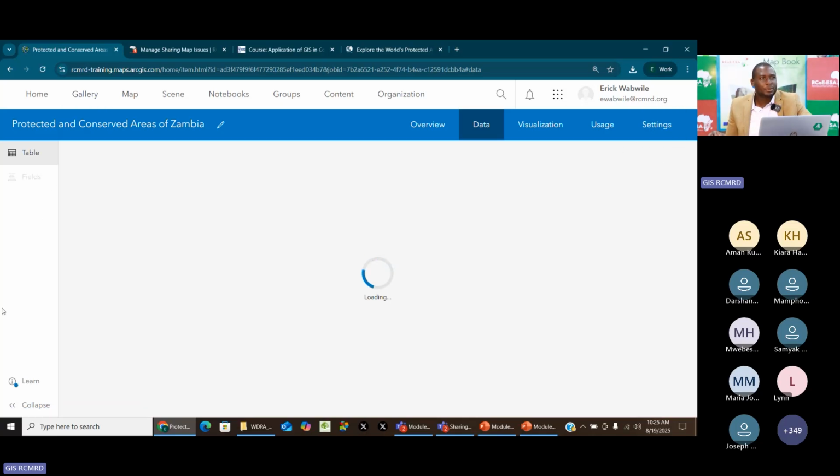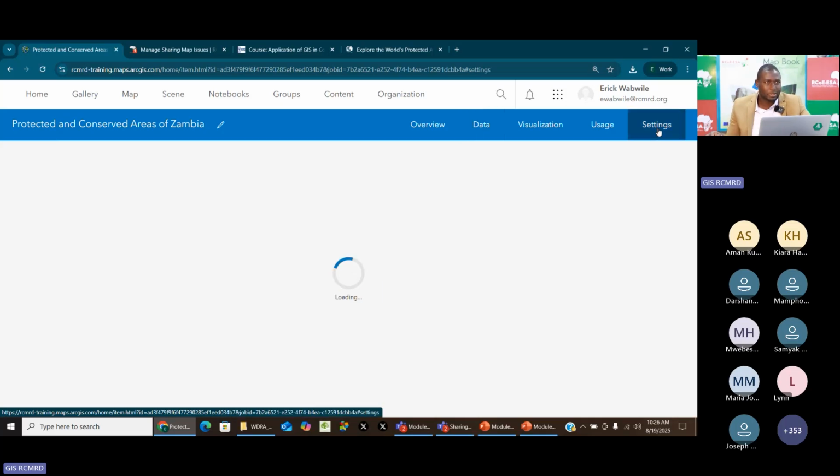And then you can go to visualization if you want to visualize the geometry of this layer. You can see the map under visualization. If you want to see the usage of the layer, you can click here on usage. But very importantly, we have the settings option here, which you can set. You can set the various parameters of the layer, including enabling editing. Under the settings, it's taking a while, I think, because it is still creating the feature service.